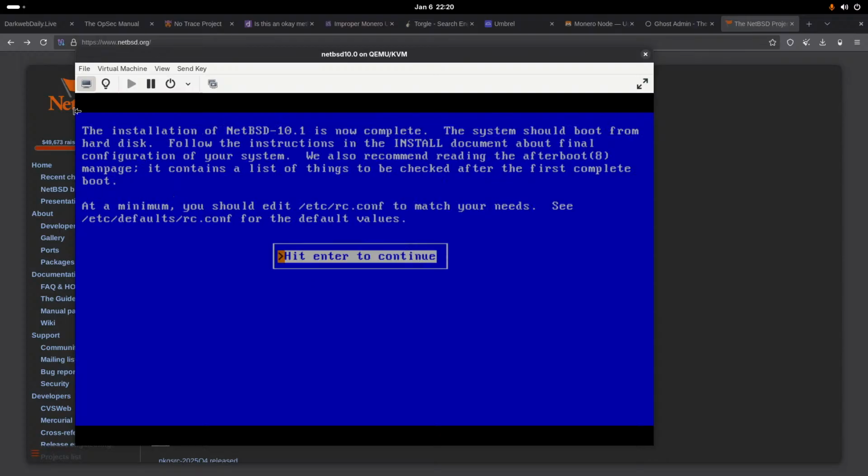The installation of NetBSD is now complete. The system should boot from the hard disk. Follow the instructions in the install document for the final configuration of your system. We also recommend reading the afterboot man page. It contains a list of things to check after the first complete boot. At minimum, you should edit /etc/rc.conf to match your needs.